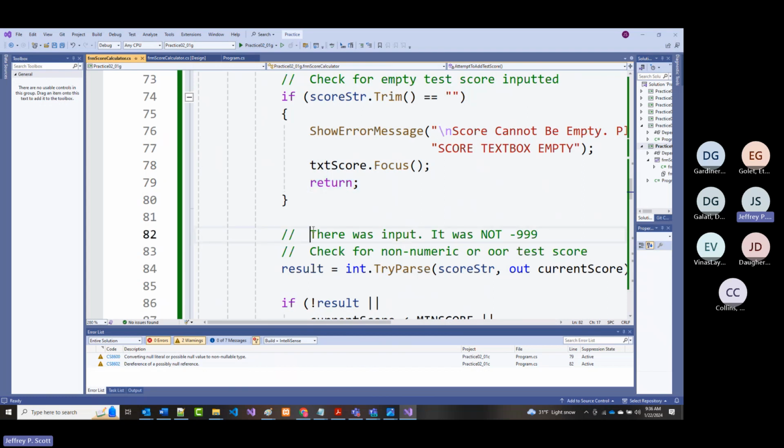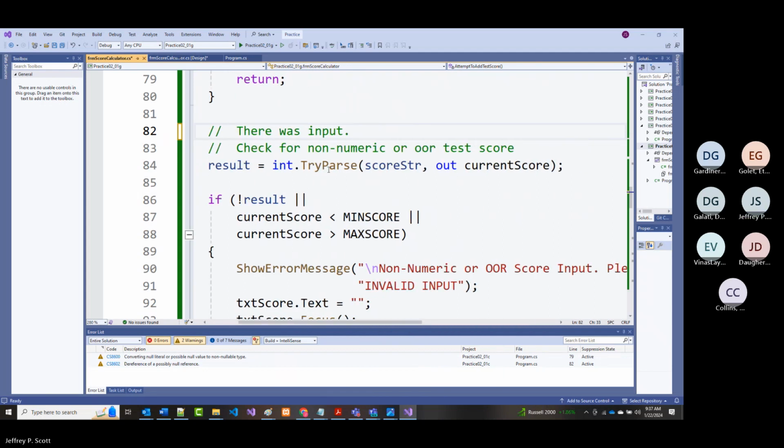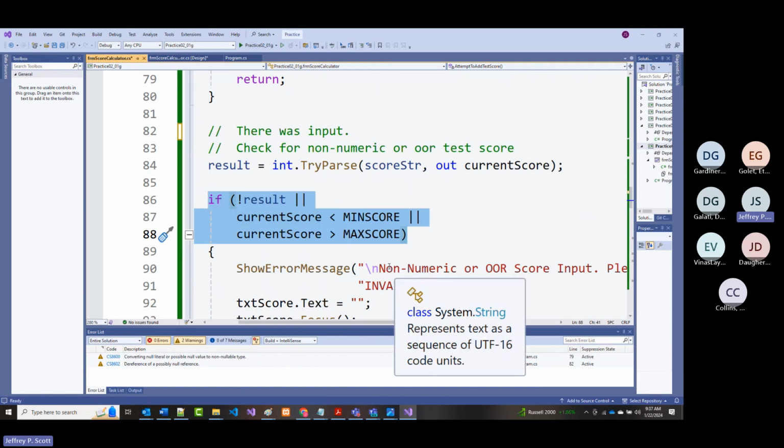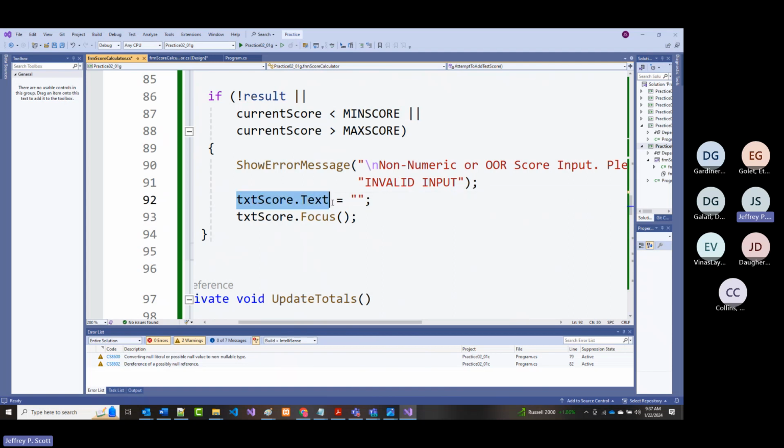If we get down to here, as it says, there was input. We don't need this. It was not 999. So there was input, so we're checking for non-numeric or out-of-range test scores. Again, we come in just like we did before, and we attempt to parse it. If either the parse failed, or the current test score was a number but it was less than 0, or there was a number and it was greater than 100, so if it's any of these three conditions, we again give that message with that title. But since there was stuff in there now, we remove that stuff and we set the focus.